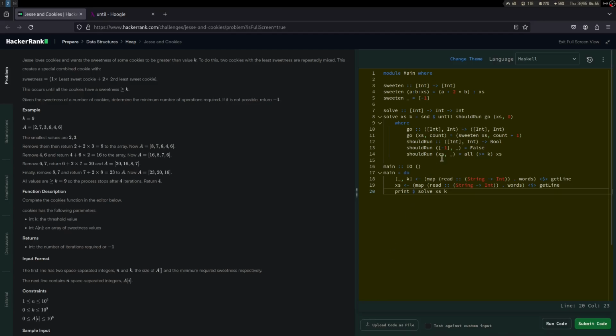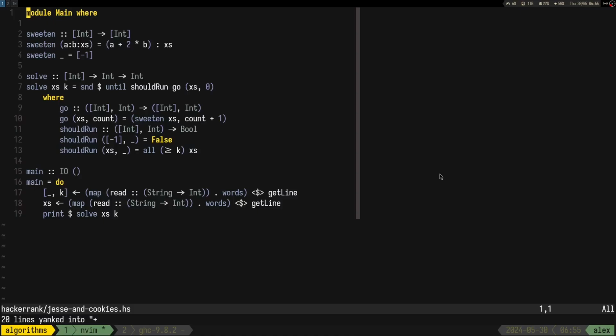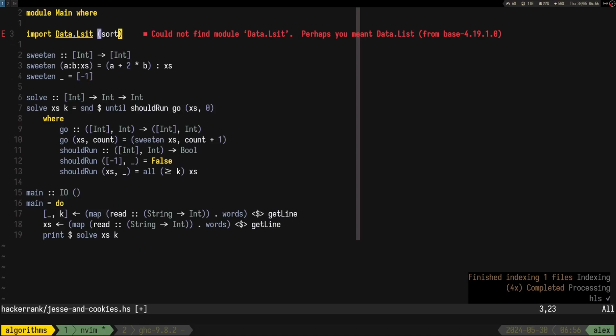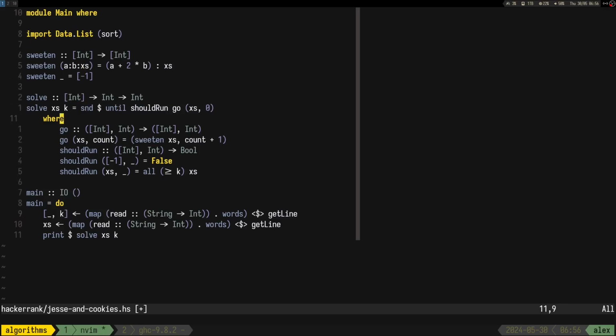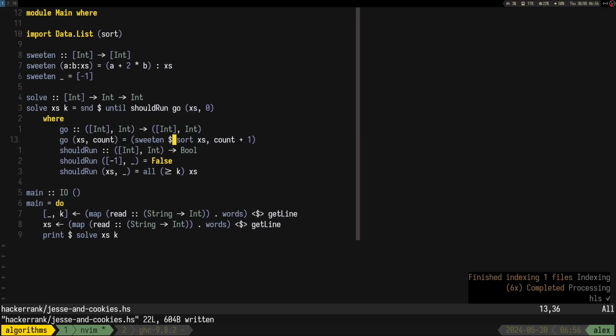You know what? I forgot to call sort. Oopsie. I knew something was missing. Import Data.List. Let's import sort. Yeah, I forgot to do sort. So when should we sort the array? Well, here. Let me just sort the array.